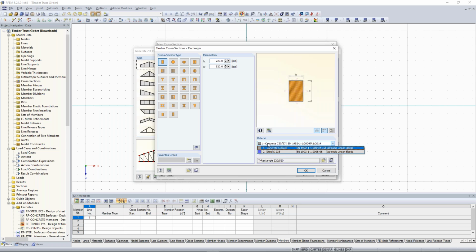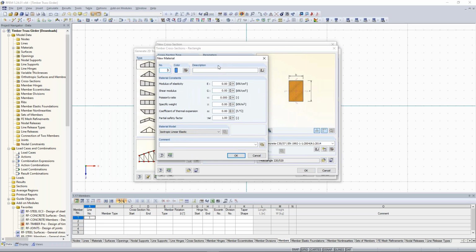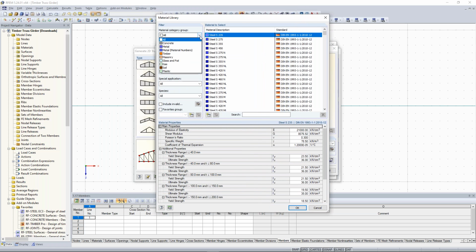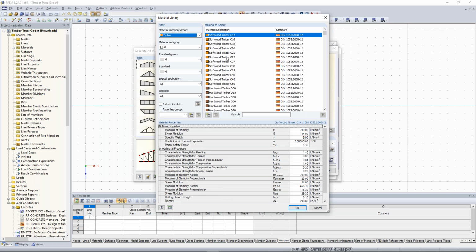Now important is that we choose the right material, and here you see I just have the concrete and the steel, but we want to have glue-laminated timber here as well. So we have to create a new material, and we create this new material when we click on this material library. So I choose here timber, and this mask jumps to the normal timber materials.